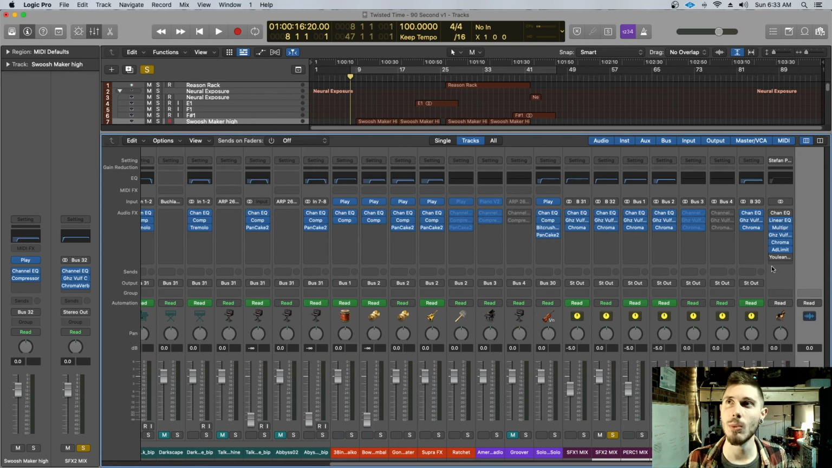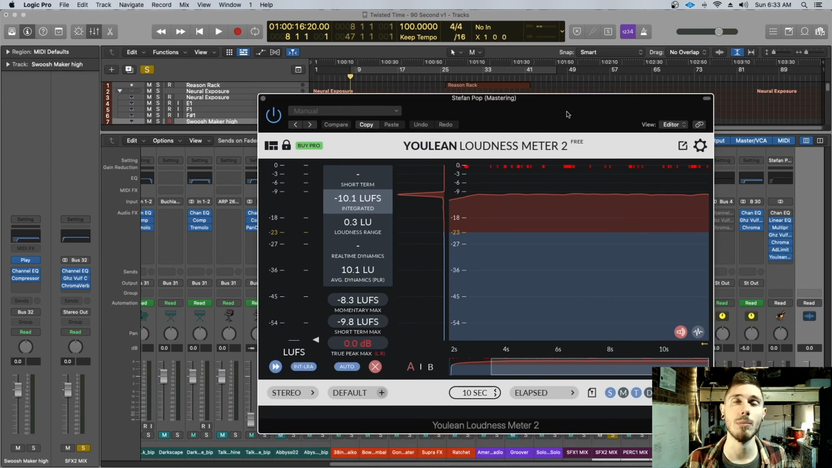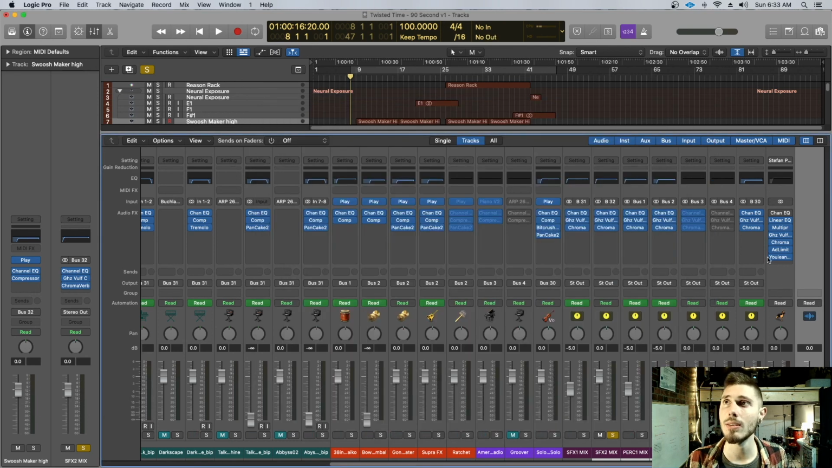The last plugin I want to talk about is a loudness meter that I use. I actually don't use the one that comes with Logic Pro. Not that there's anything wrong with it, but I really like this one. It's actually free, but there is a paid version. But I just think this one works a lot better. It looks a lot nicer, and yeah, it works better for my purposes. So yeah, that pretty much takes care of mastering.